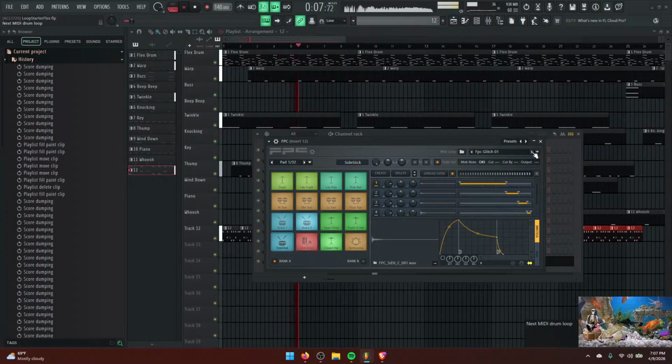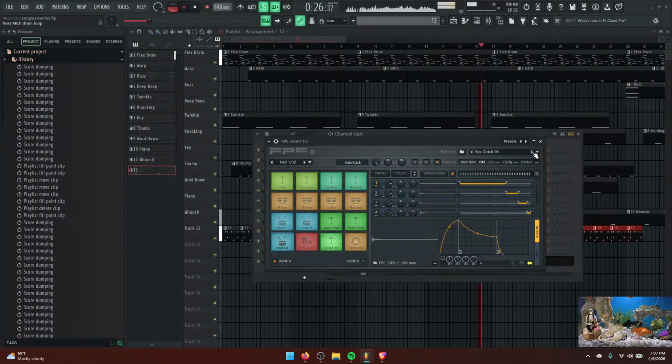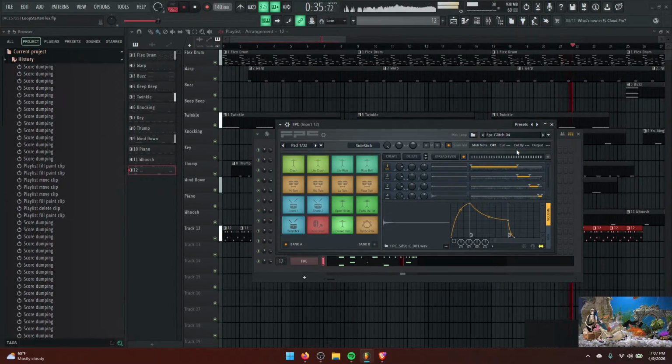I think that's the one. I'm just listening right now for something that has a good sound to it. And then later we can go in and change the actual beat.